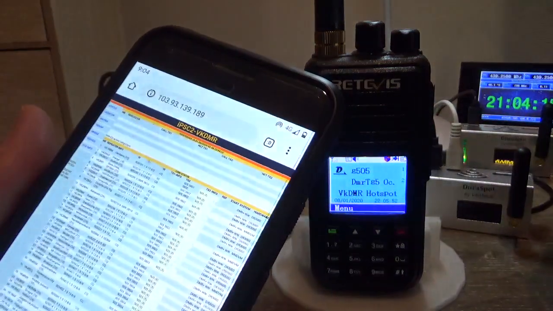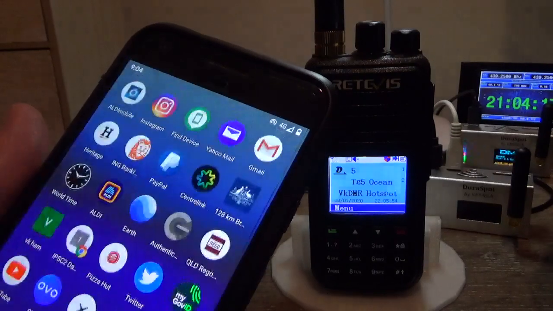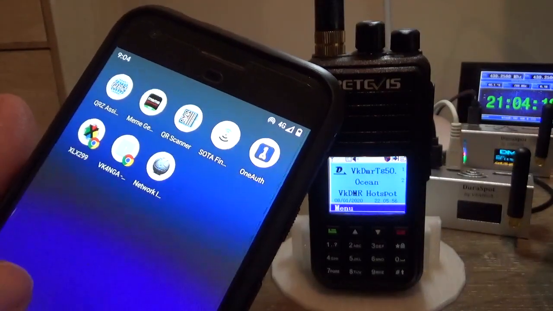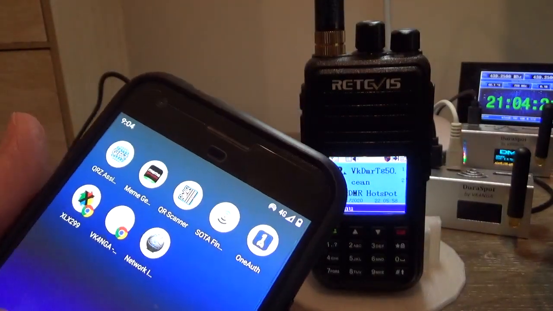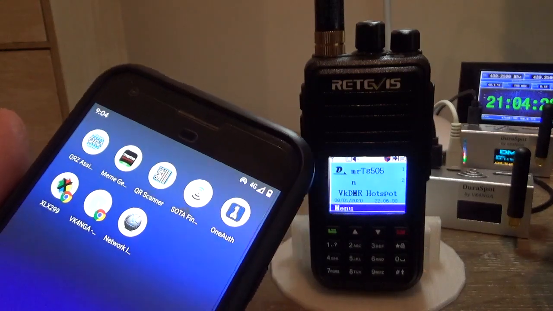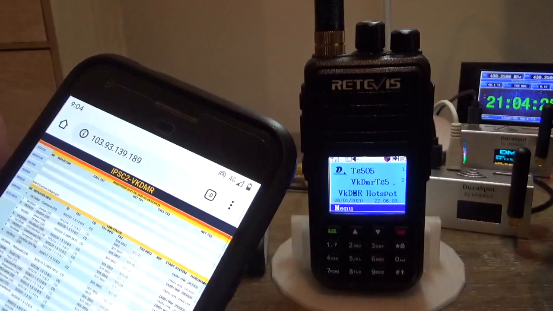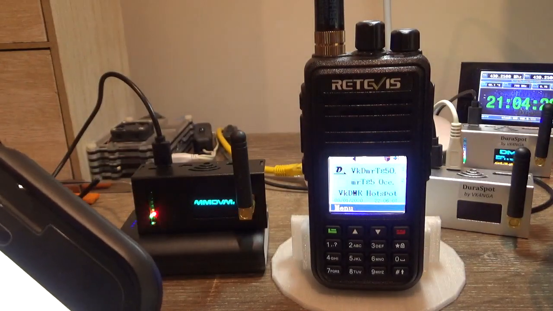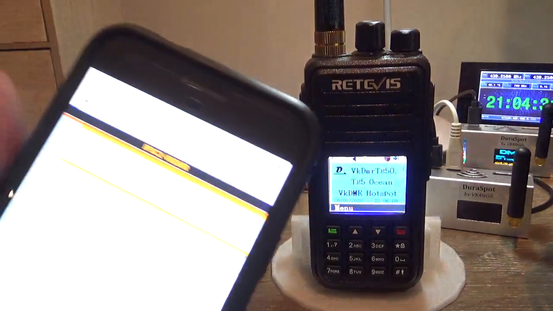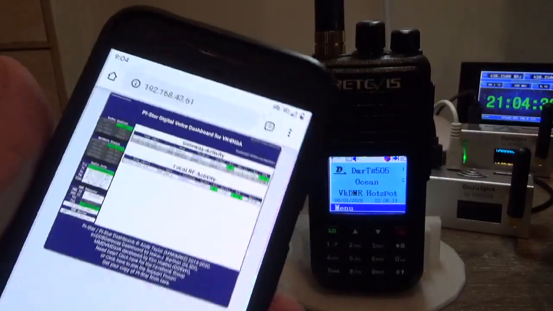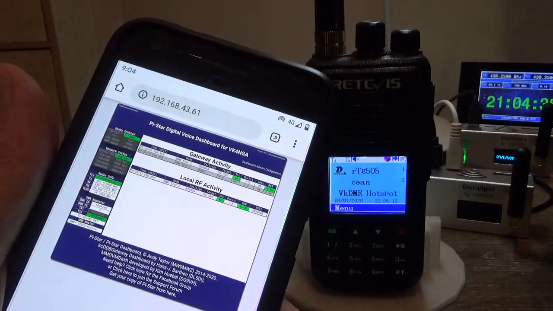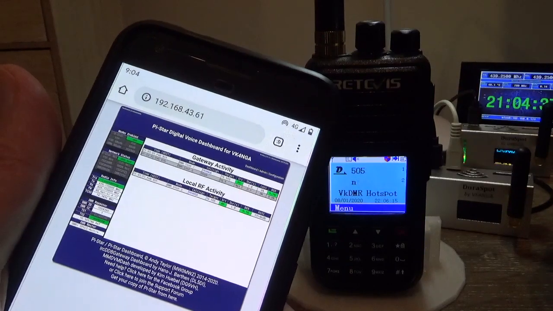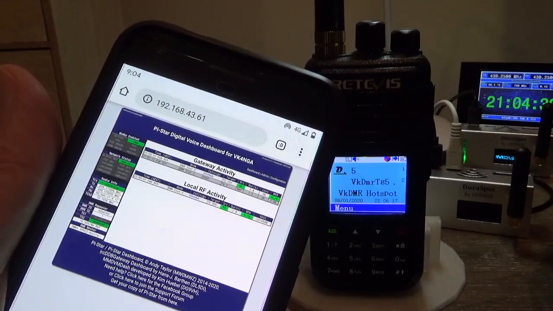If we get my phone, come into the browser, I've actually got it saved. But all you've got to do is open the browser and type in that IP address, and there you go, I'm into the dashboard, because I've already typed it in, it saved it. So you just got to type that into the browser.